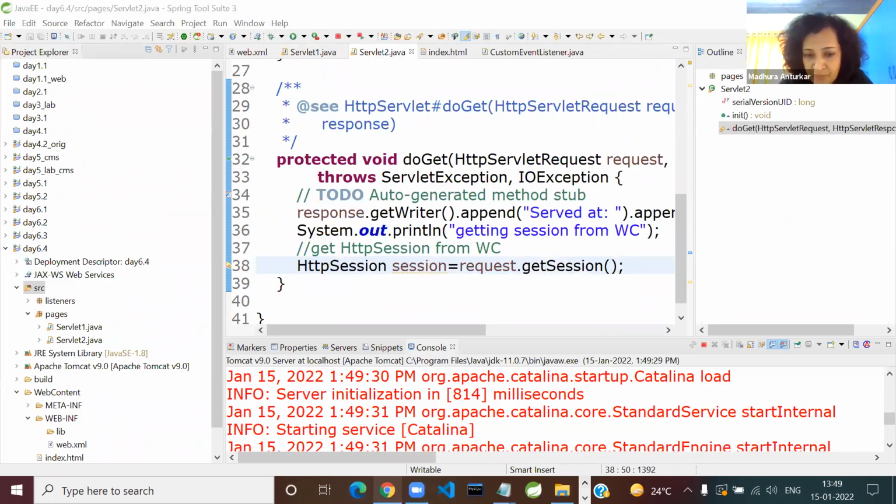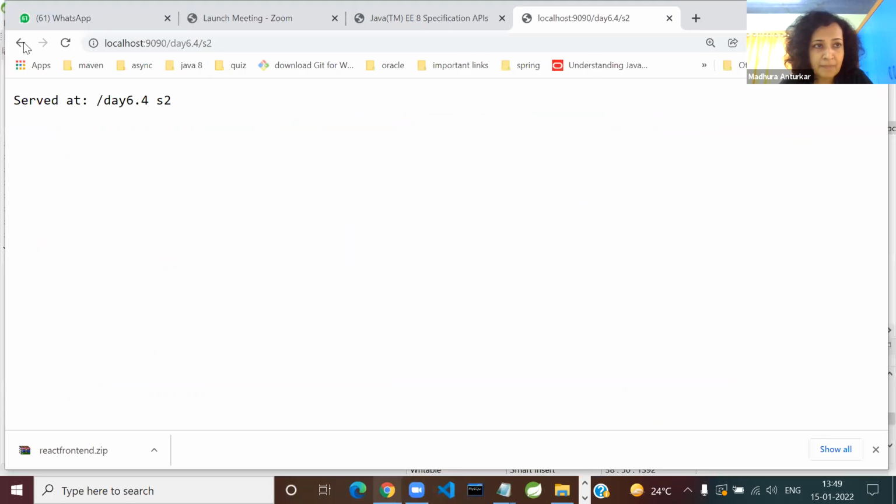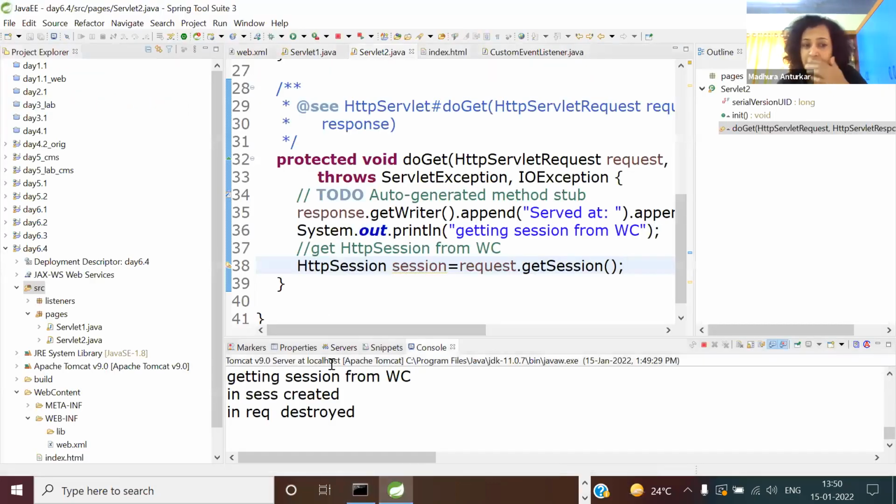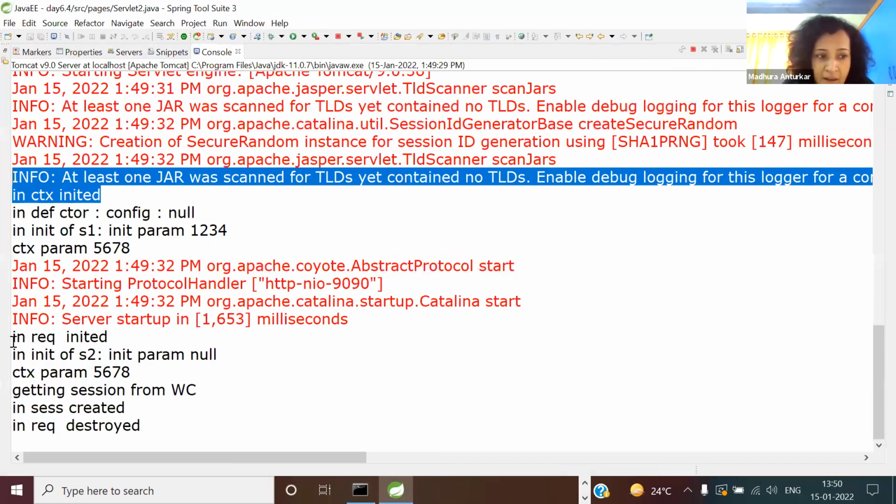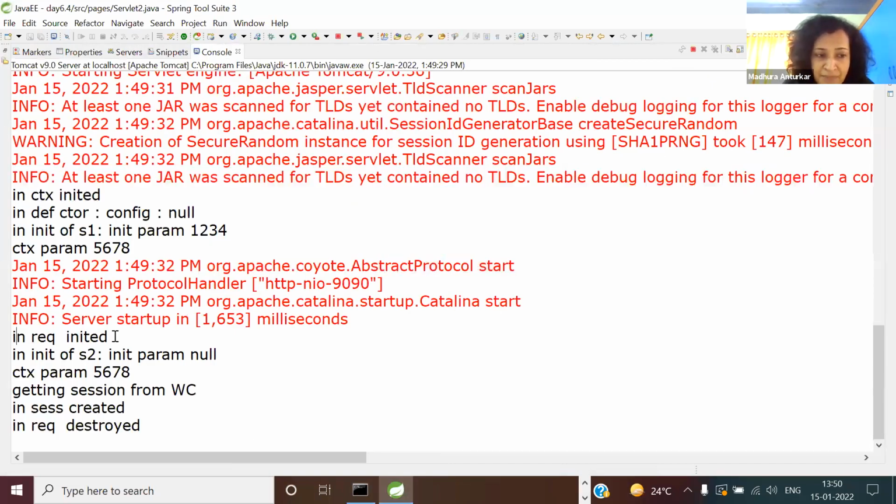Please go to the client side. You can refresh or you can go back and whatever. So S2. Observe and conclude. I hope you have given the request to S2, which is Servlet 2. There are so many things today for you to observe, so keep observing. Request initialized, and the request was sent. I'm not confusing init parameter and context parameter. We are getting the session from the web container.